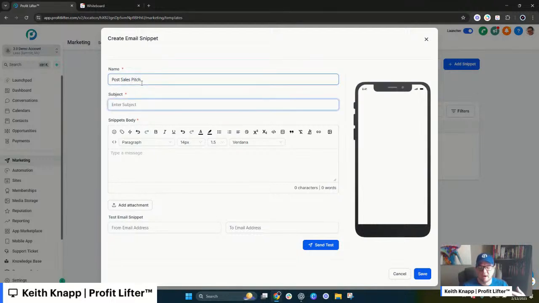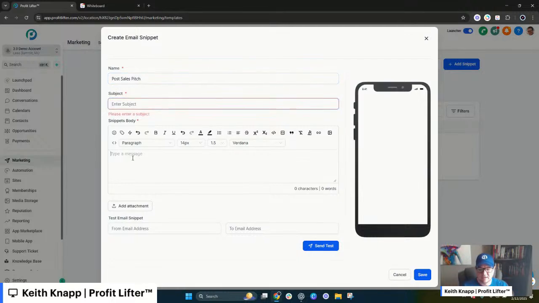And the reason you would want to name that is because now you know, okay, after I pitched this person, this is the email that I'm always sending. You'll put your subject in here and then just type out your email. You can test it, all that fun side, and you can see kind of what it looks like there.